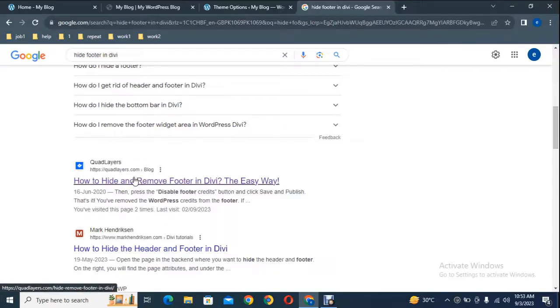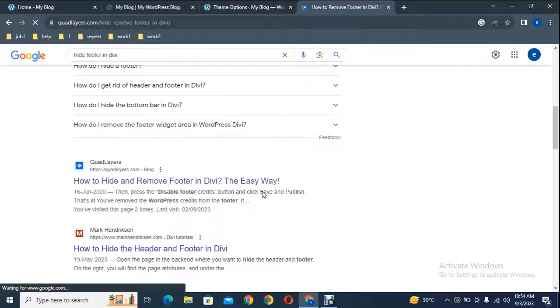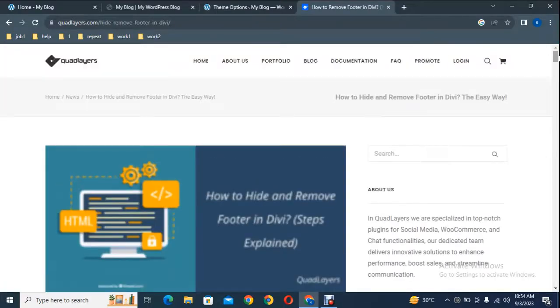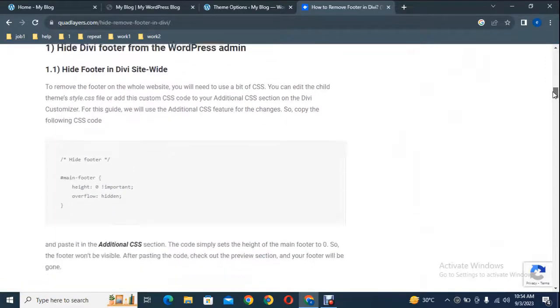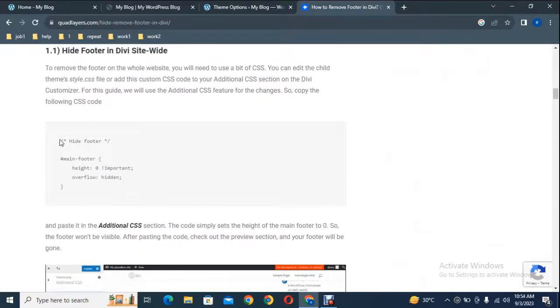So we can open this one, quadlayers.com. After that you can scroll down, here you can see the code that we need to add in the footer. Just we can copy this code.